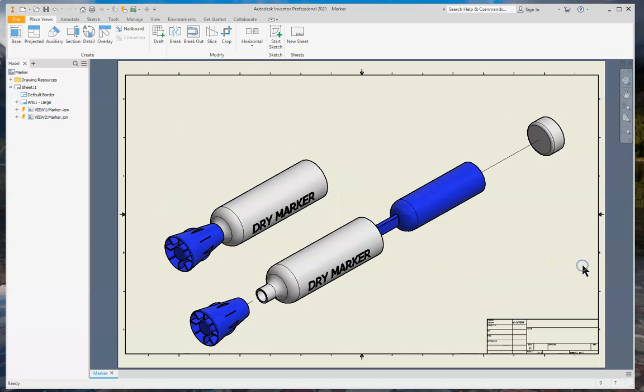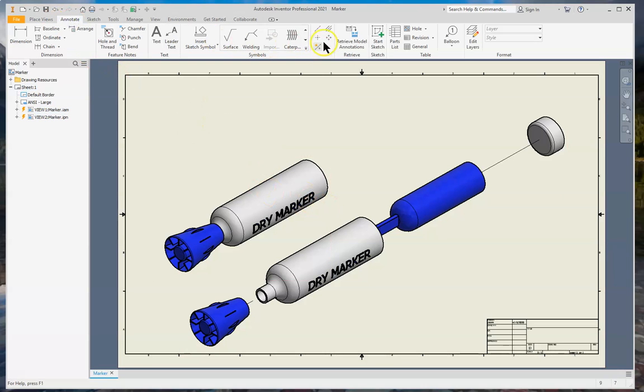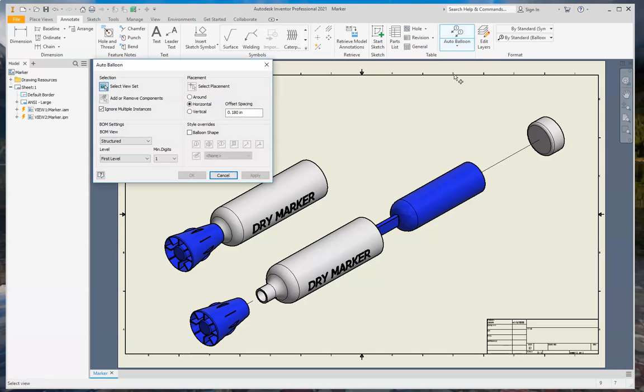On this, now that I have this in here, I want to do a bill of materials. So I want to do balloons. So I'm going to go over to Annotation. I click on the balloon command. I want to do the automatic balloons.